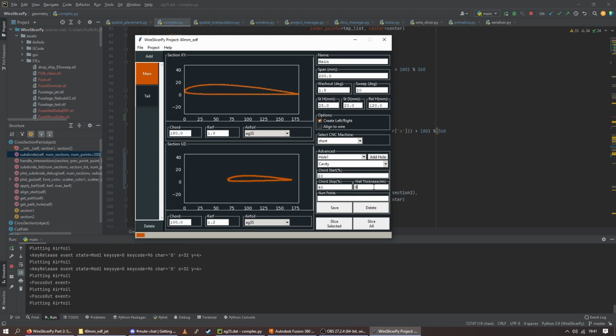So this isn't a very thick airfoil, so probably like 3 millimeters. And then the number of points that you want to use. And we'll add that, and then you can see that it added a hollow cavity section here that'll be cut out. I plan on adding a few more different hole types, but right now these are the only 3 I've really been using.